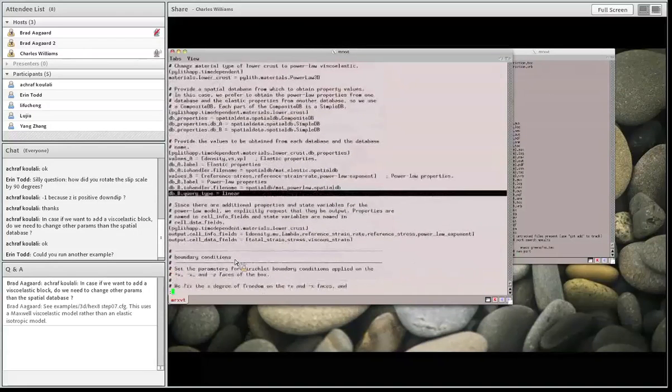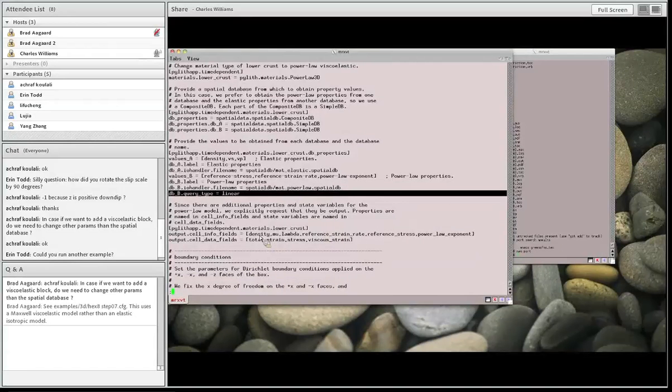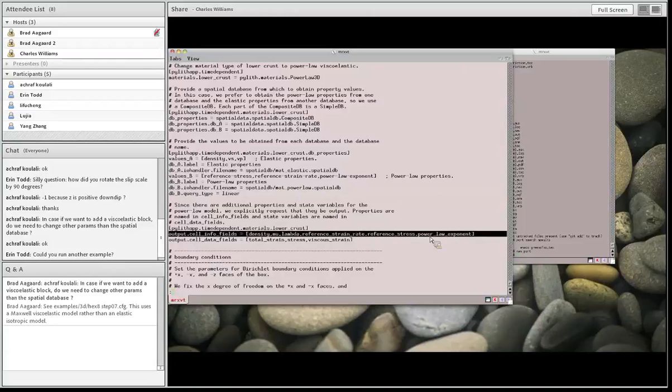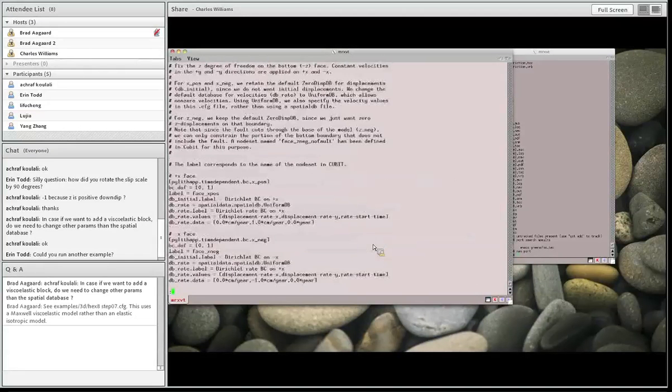And then because we have some more complicated material properties, we're going to have the output provide us information about these materials. So that includes both your elastic properties as well as your power law properties. And for your data fields, by default we get total strain and stress, but this one also includes a viscous strain state parameter. And so I believe here we're giving velocity boundary conditions on the sides.